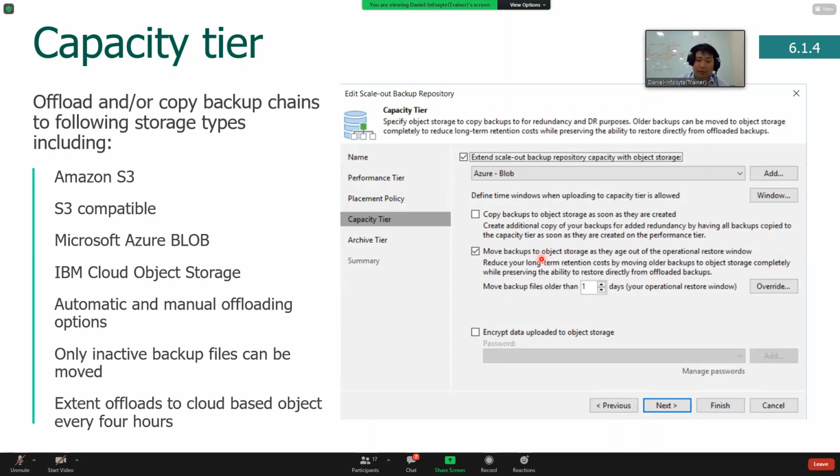After the data has expired, it will not get deleted straight away if you select the move option here. They will keep inside your repository for a few days more, based on this configuration, before they are moved to object storage. So this is one of the options. That's why you will see your backup data still sitting in your repository although it has already expired, maybe due to this particular configuration sometimes.